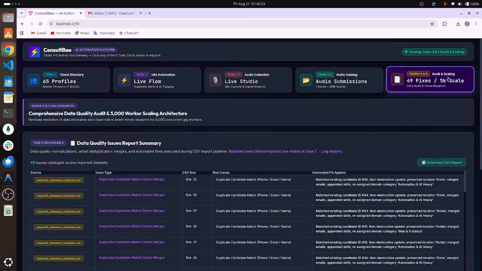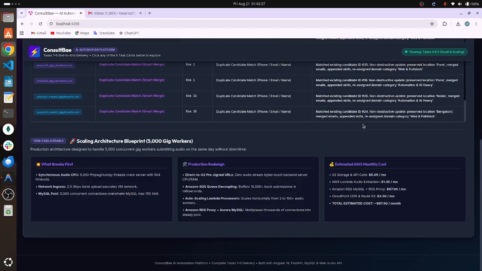Now there is also scaling, the 5k scale. How would you scale? Here you can see a scaling architecture blueprint. If we add 5000 gig versions, what breaks first? The first thing that breaks is synchronous audio CPU. If a lot of audio is uploaded at once, it will break. There is also a problem of network ingress, and a problem of the MySQL pool. A lot of simultaneous connections get established and it cannot hold them, and the database will crash. So this is what breaks first.